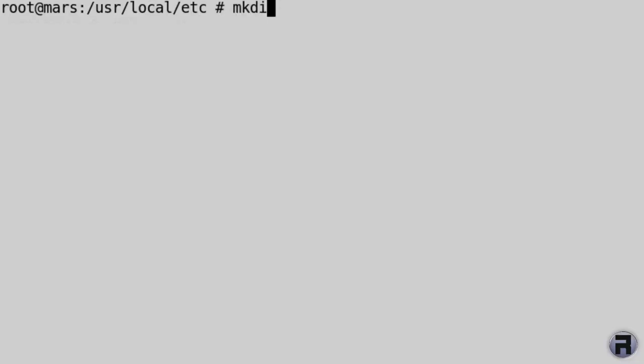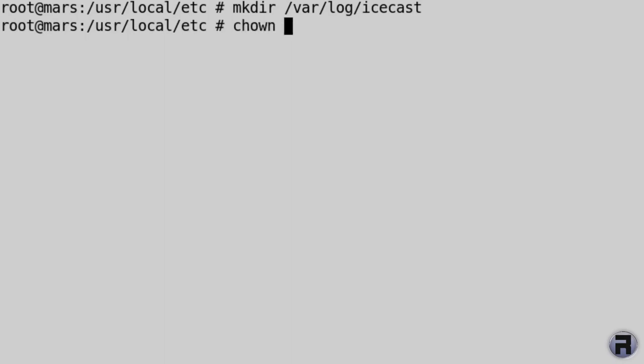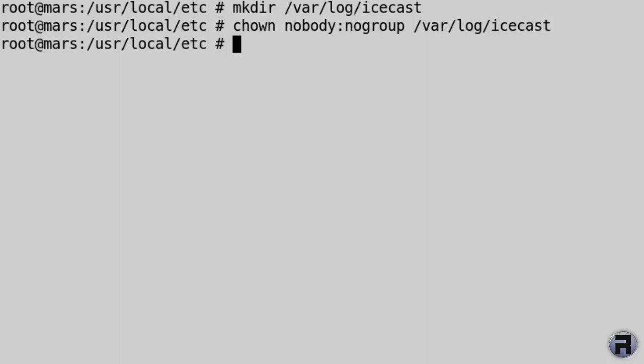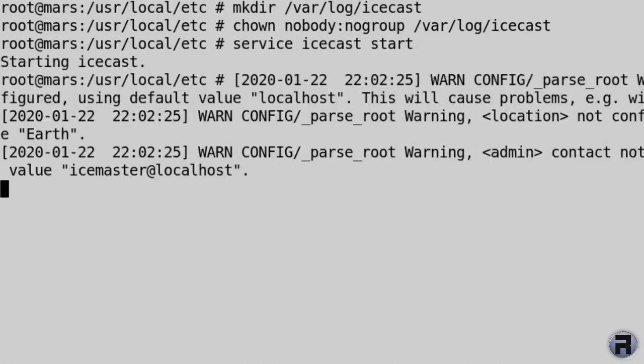Right, now we need to make some directories. And these are for the log files that we inevitably will get for Icecast. We're going to change owner to nobody colon nogroup, as you saw in the configuration file. And we will start Icecast and hopefully things will work. Yes, I think. We're just going to get some warnings. The location hasn't been configured, but that won't prevent us using it. And we're just checking that Icecast is actually running.